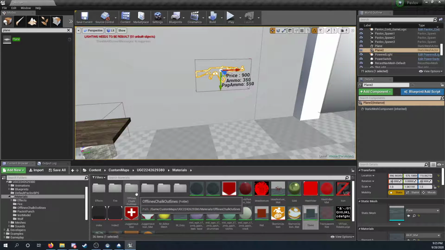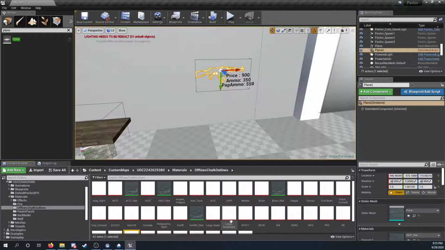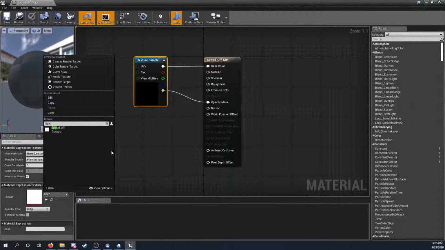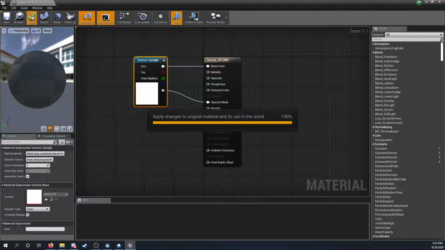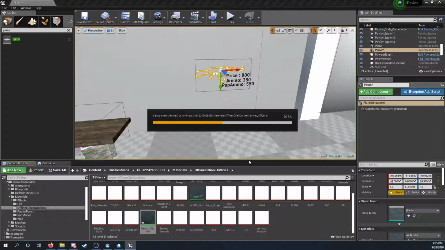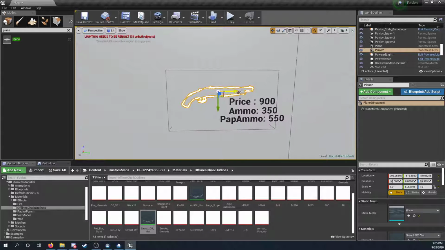And then let's make this one a sawed off. Sounds good. All right, so let me get offline, sawed off. Let's see. Suppressor, spaz, sawed off. Just duplicate any of these meshes. I'll do sawed_off_mat, and I'll open it up, select this, and then select texture, sawed off, and I'll do apply. All right, there we go. Sawed off. And I'll save it. And I'll go over here and set the material to sawed off. There we go.